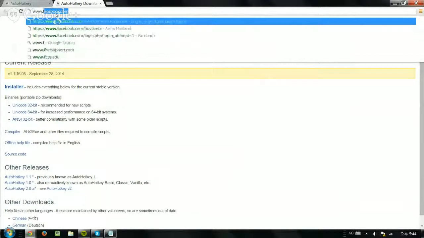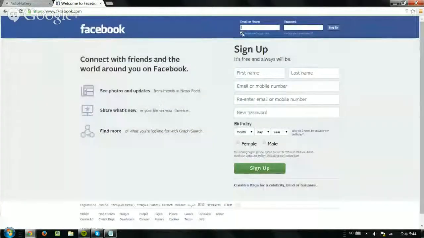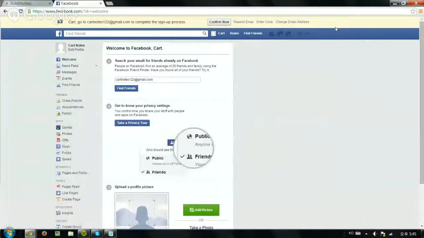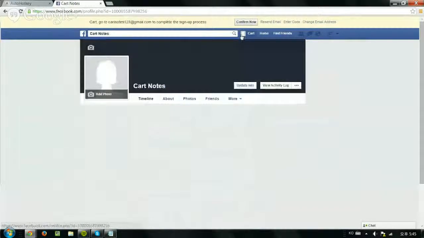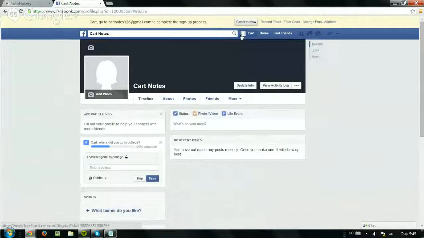So basically, we can show what it will do. So it'll go to Facebook, and then it'll type in card notes 123 gmail.com and fake password. So it'll then type in fake password, and it will click that login button. And we'll log in, and then it will take us to our profile. Yep. Bam. So that's the goal. Yes. That's what we want the script to do.